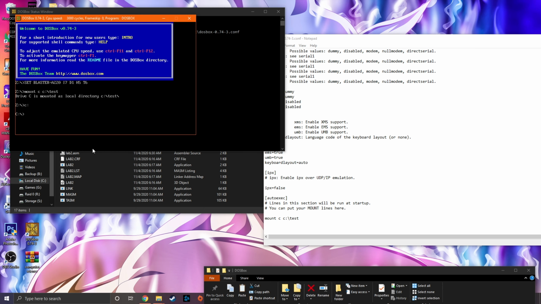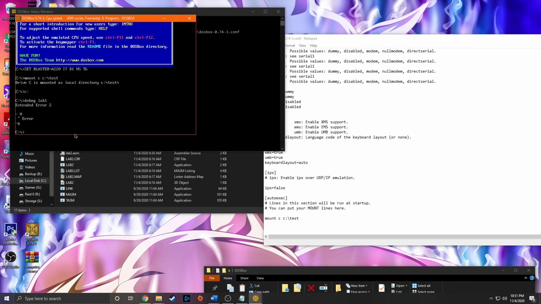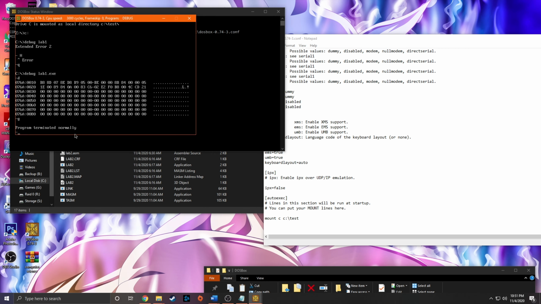So now, let's say you were doing lab two and you need to debug, you just debug lab. I know I'm just doing lab one as an example. Do debug lab one dot exe, and then you see it goes, and then you could do all the other stuff like D, G.